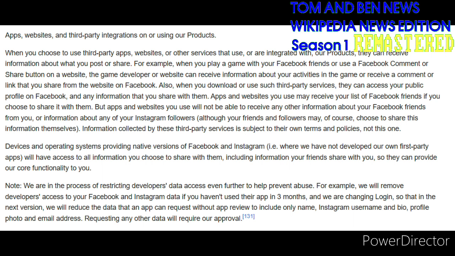Also, when you download or use such third-party services, they can access your public profile on Facebook and any information that you share with them. Apps and websites you use may receive your list of Facebook friends if you choose to share it with them. But apps and websites you use will not be able to receive any other information about your Facebook friends from you or information about any of your Instagram followers, although your friends and followers may, of course, choose to share this information themselves. Information collected by these third-party services is subject to their own terms and policies, not this one.